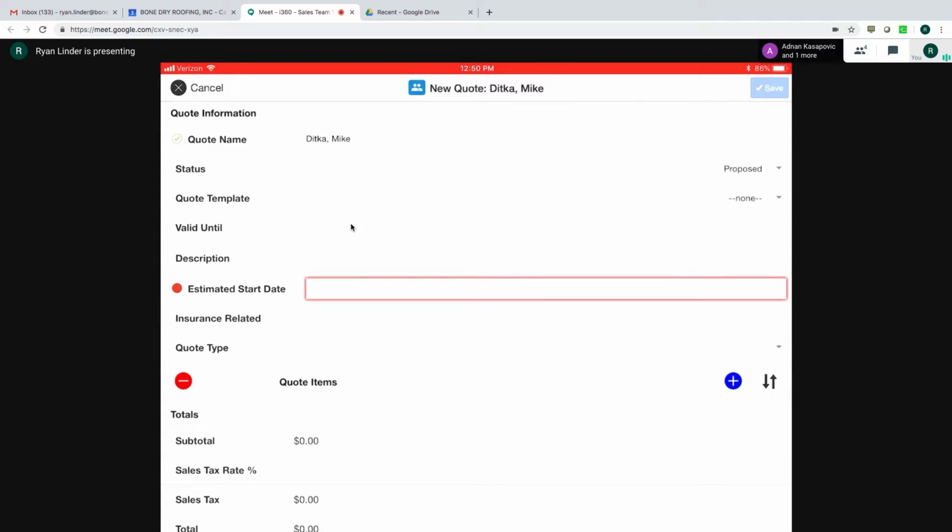So under quote name, it says Ditka Mike right now. After that name, what I need to do is put a description of the quote. This is just going to be internally for us to identify the types of quotes these are. As of right now, if you save this, it's going to show up in the list of quotes as just another Mike Ditka quote, and we don't know anything else about it. So let's pretend this is a roofing appointment. So I'm going to put that this is a roof quote.